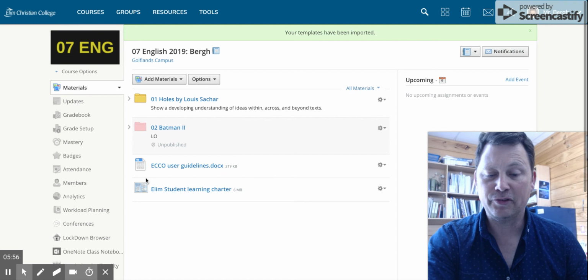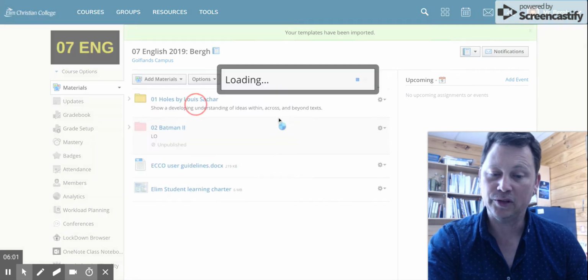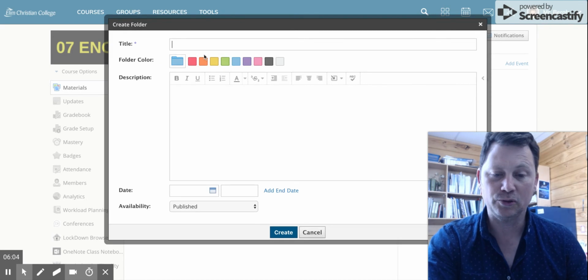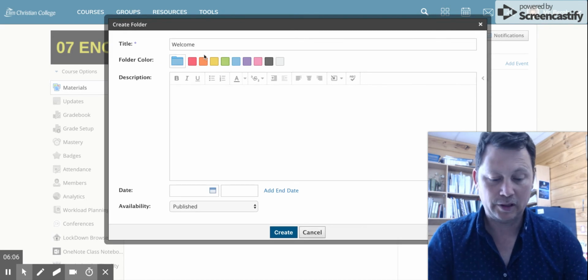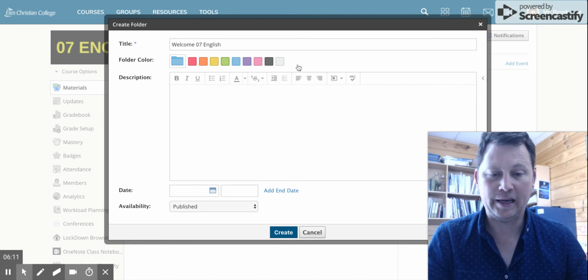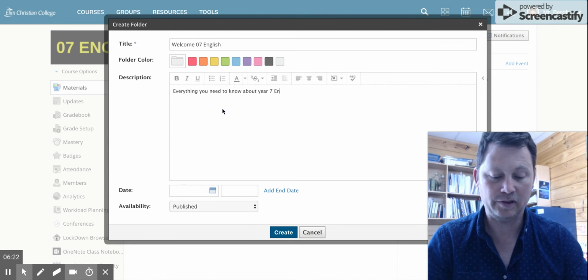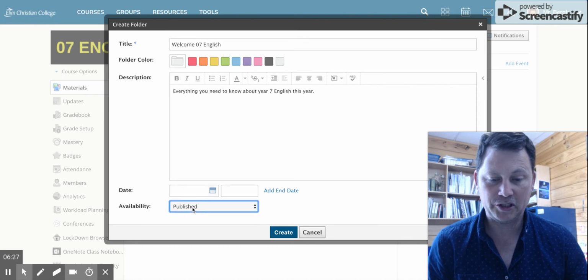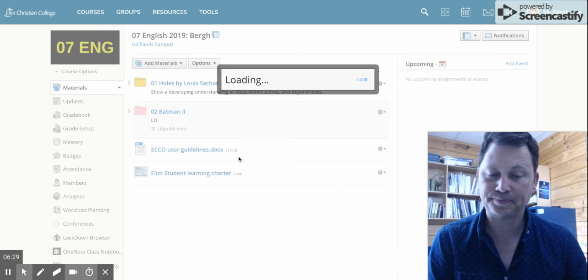But it's not good just to leave random files dangling around in the course. So we're going to make a new folder, and we're going to call this Welcome to Year 7 English. And I'm going to make this white. And then in here, I'm going to say everything you need to know about Year 7 English. And make sure it's published, so keep it on published and create that.